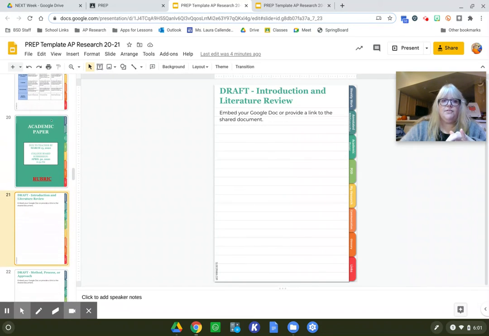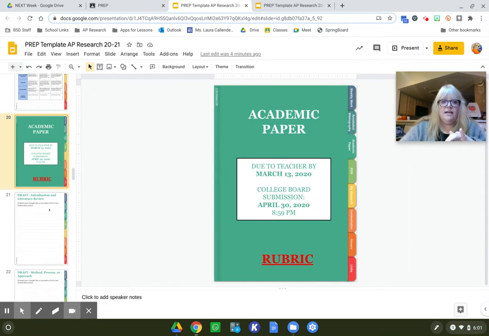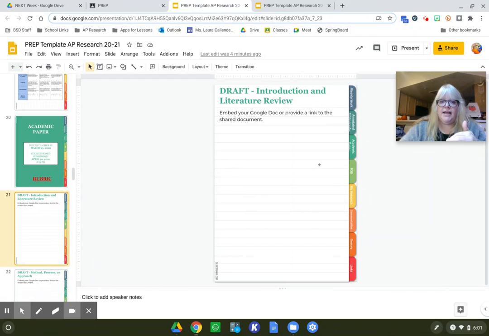Now, as I said, these other sections are going to come later, but I would like to show you that under the academic paper section, there is a specific area to put your introduction and lit review. So once we get to the point where you have a really strong draft or you have a draft started of your lit review, I want you to put the link in here. A shared link is just fine, or you can, of course, embed the document if you want to, if you know how to do that. Otherwise, a share link is just fine, something that will take me to it and allow me to see it.